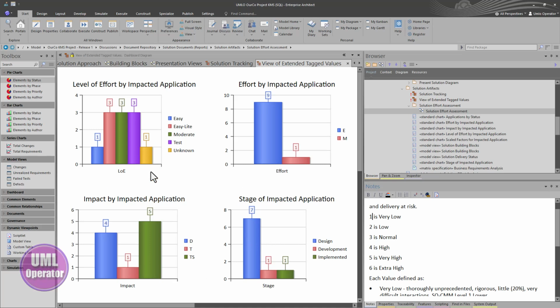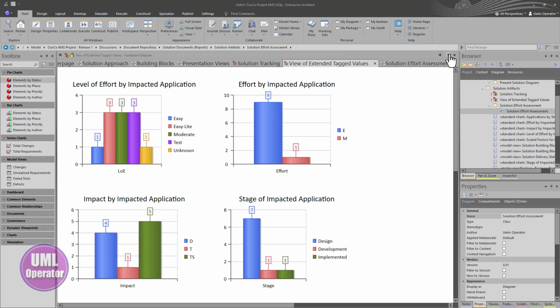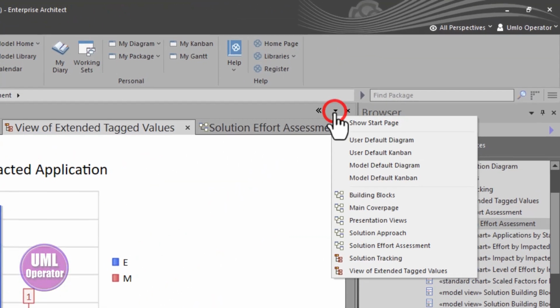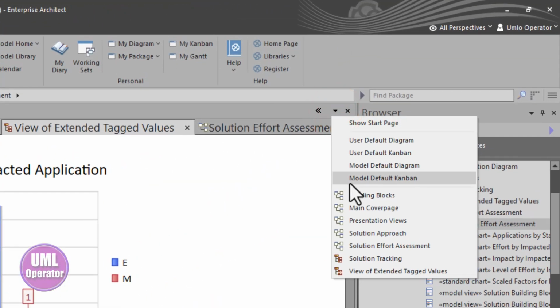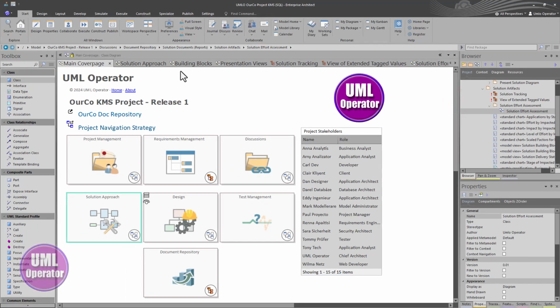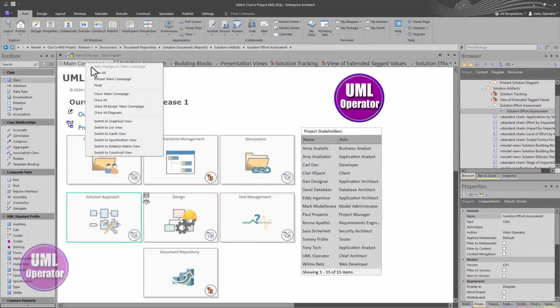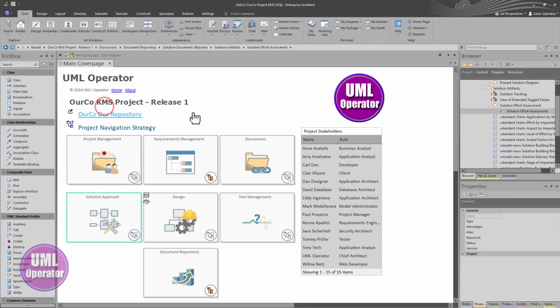So let's show how one of these charts is built. Let's go back to the main page. If you've got a lot of tabs open, you can hit this little down arrow right here, and we can go back to the main page very quickly. We can right click on here and close all except the main page just to clean things up.